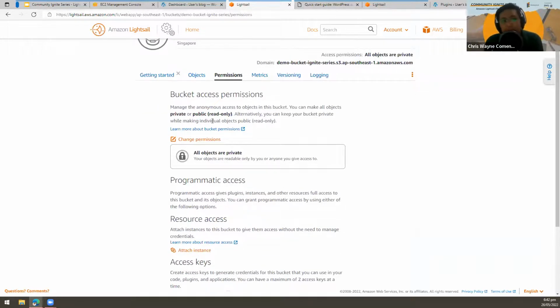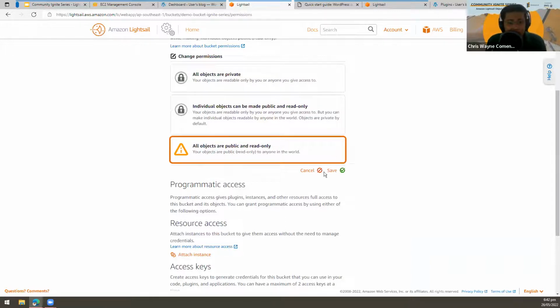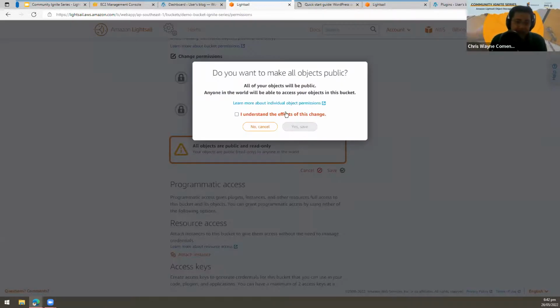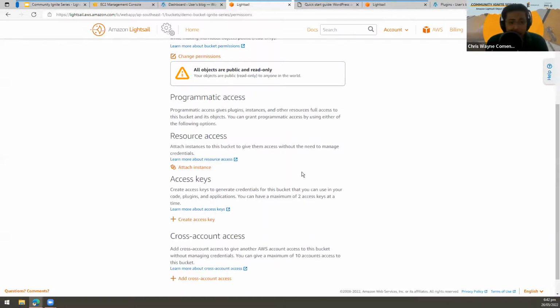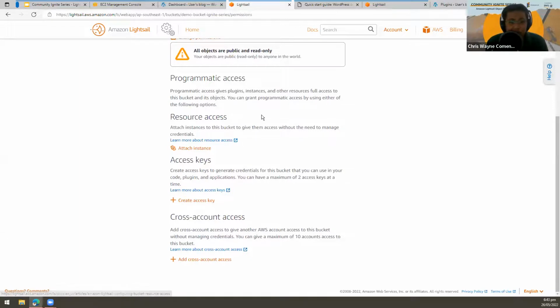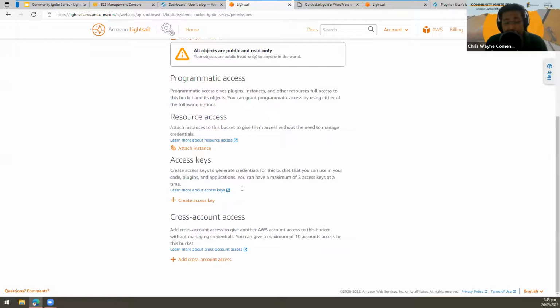So let me show you. First, we want to change the permission for the objects because this will be a public site. So all objects will be read only. Configure natin to read only. And then we could configure the different programmatic access for this bucket. So there are different ways to access the bucket. You could do a resource access. You can also do access keys. I would not recommend this, but you can use this actually. And then you also have cross-account access.